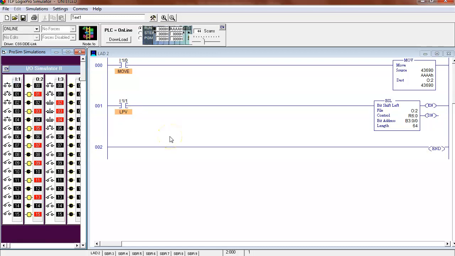Okay, so here what we're doing is we're shifting a what? An output port, right?